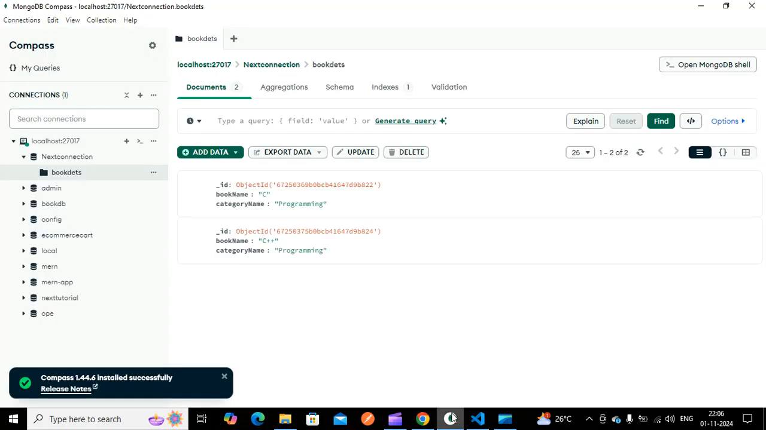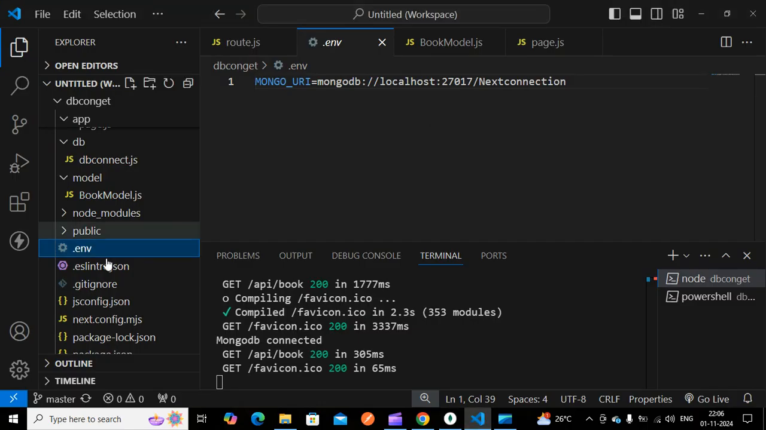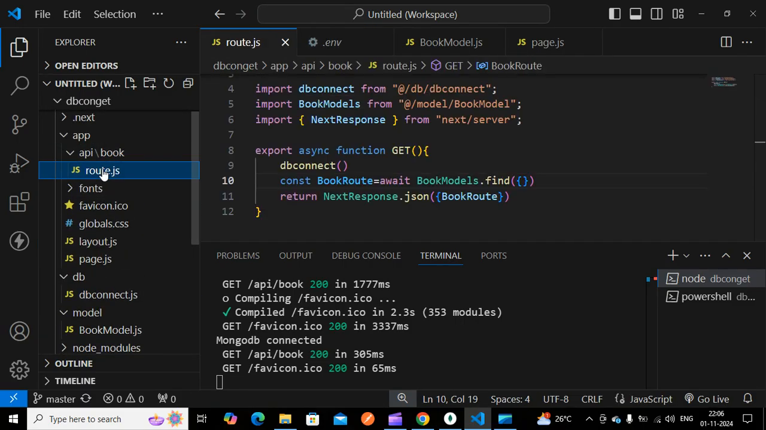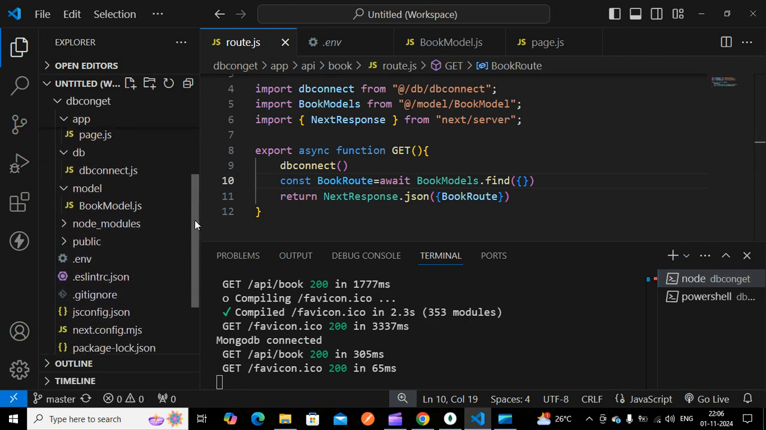For that, we have used the find method. In the route.js, you can see the find on the book model will go and find all the data and store it in the book route. I'm just getting a response from NextResponse. So now we go to the front end.